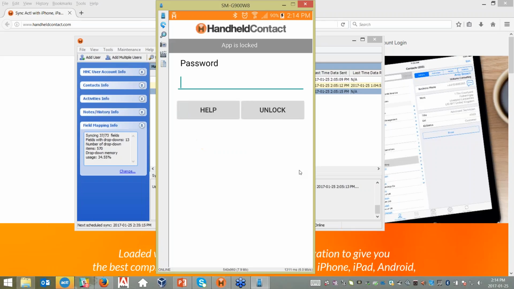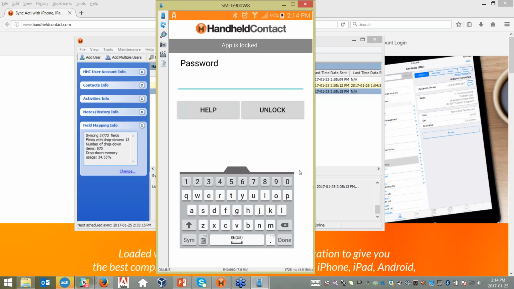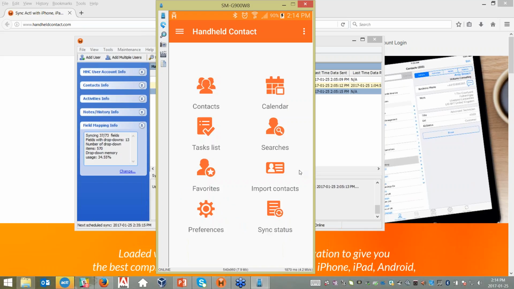And as you can see, I'm running Secure Plus, so it's asking me to log in, and it will ask me to log in every single time that I close Handheld Contact and move out of it. Or, as I said in my defaults on the console, after 5 minutes, it will automatically be locked.